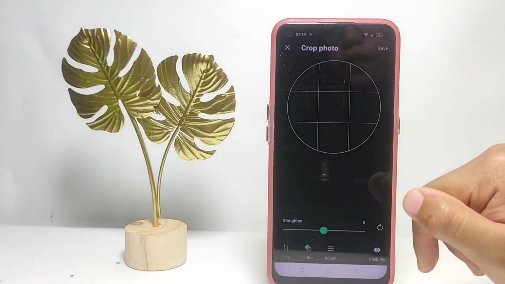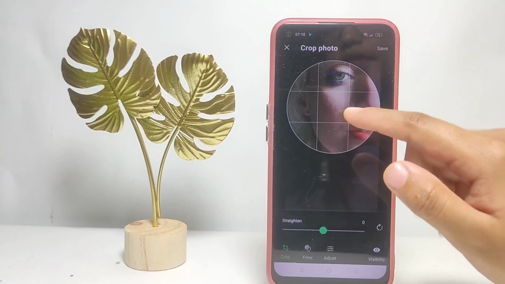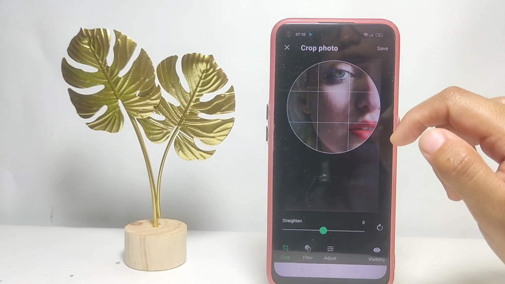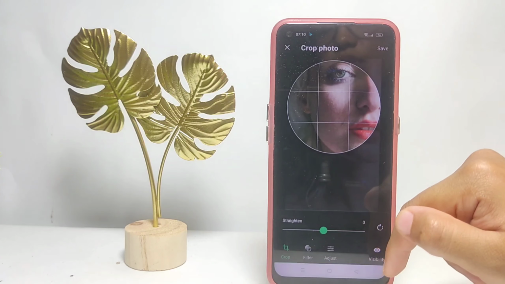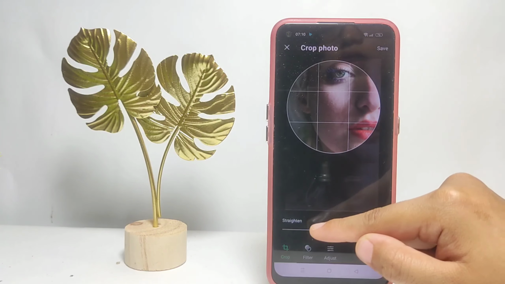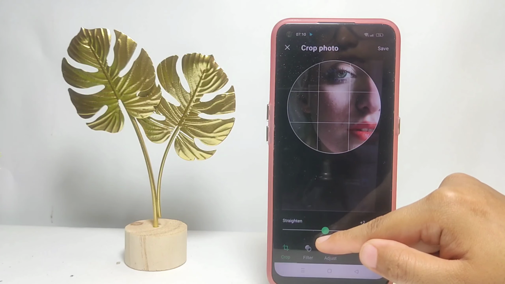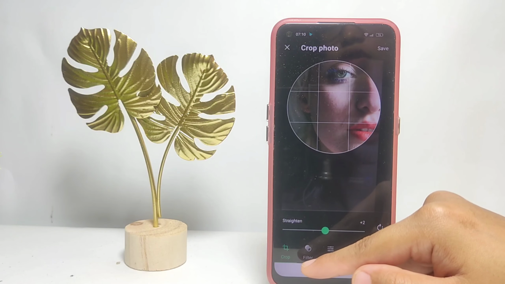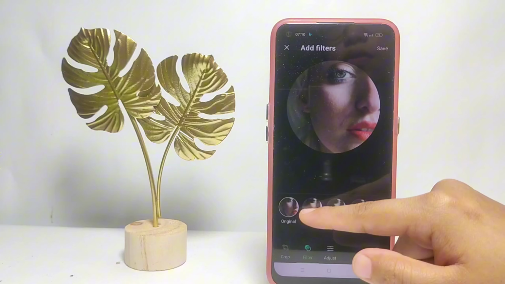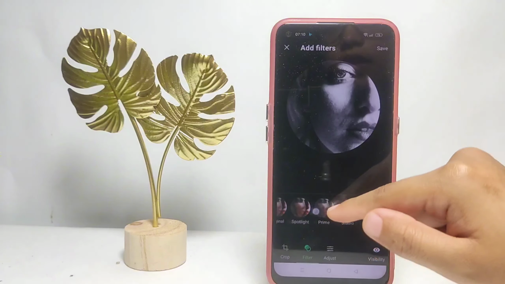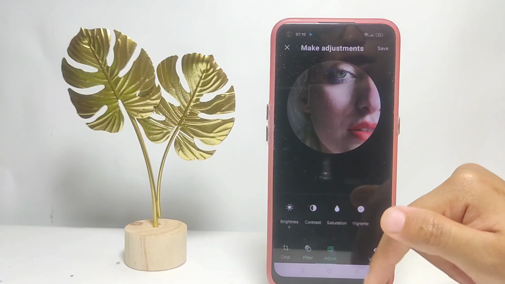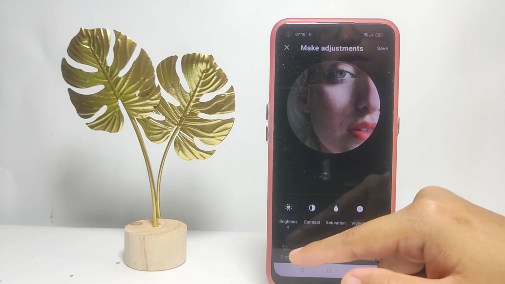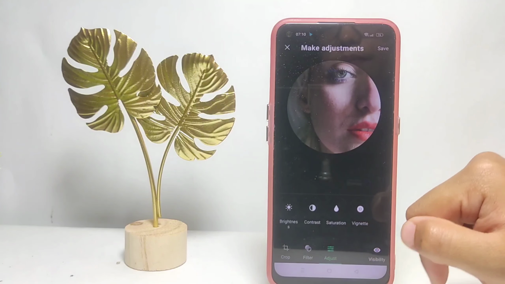I'm gonna use this one, and after, if you want to save it, you just have to tap on the save button here at the top. And here at the bottom we'll see the option, which is for straighten. We can also adjust first, and also here you can use the filters provided by the device like this. And after, for the adjusting, you can make adjustments for the brightness, contrast, and etc.